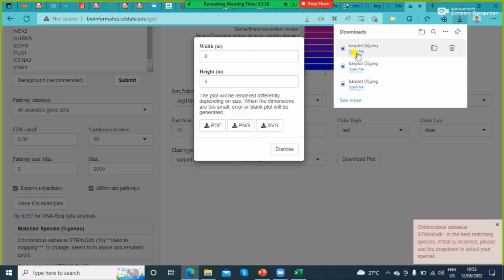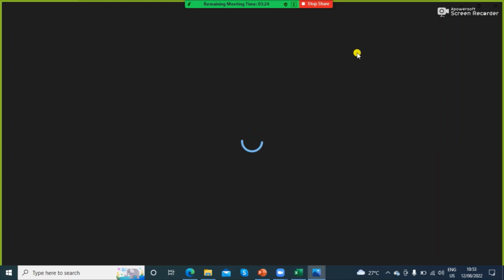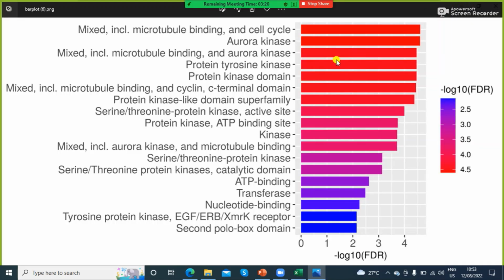Okay, so this is our plot. All right, so this is our plot, and this is how it's presenting itself. And okay, how can we attempt to explain this plot?